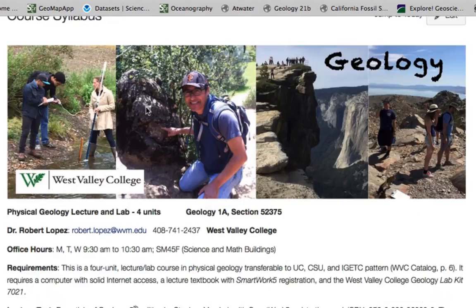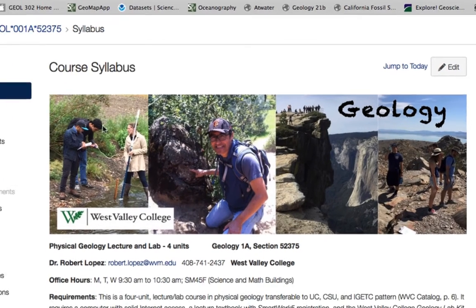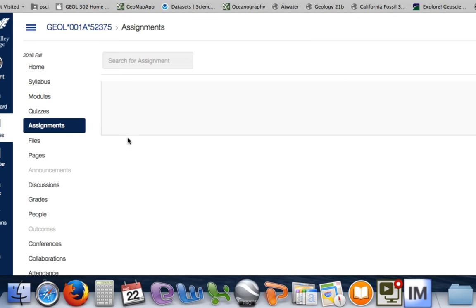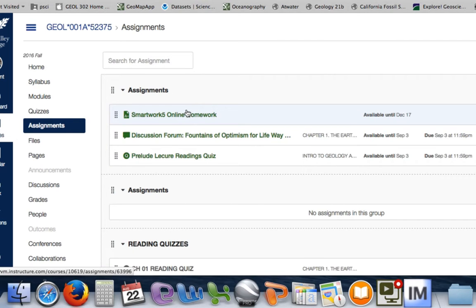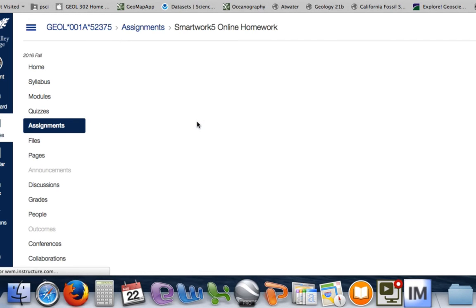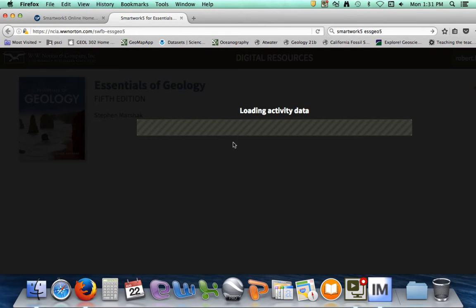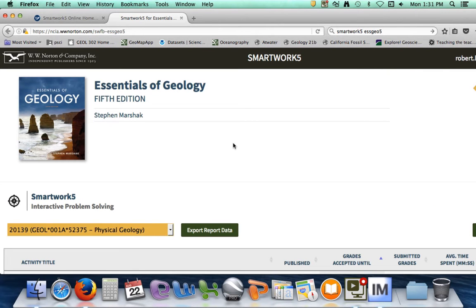So let's go back to assignments here. So you would want to go to assignments because they're going to be homework assignments. And I put a page up here. And the page is called SmartWork 5 Online Homework or something like that. Let's see if it comes up. So when you click on this, it should take you to SmartWork 5. And you want to click on this Load in a New Window, right? So load it in a new window. You'll see that clicking on that link will take you to the SmartWork website.